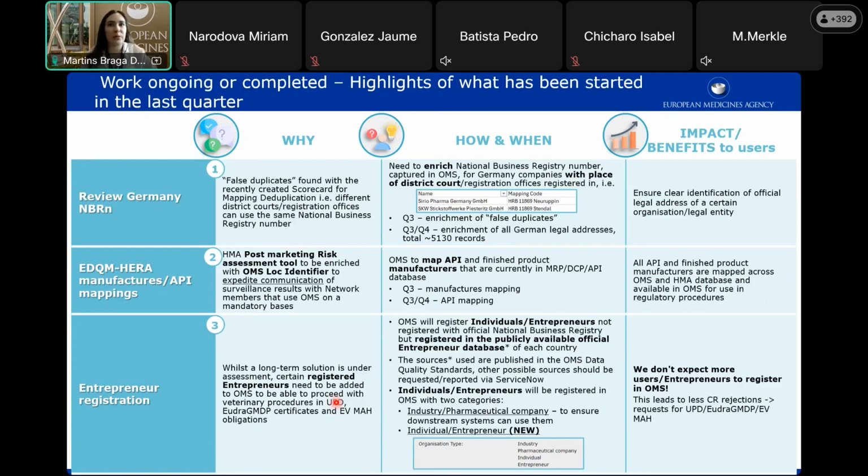And why don't we expect this? Because the only purpose of creating this ad hoc process was to reduce the number of rejections we were having, and in order not to block any UPD submission, the issue of any other GMDP certificate, or even to block a mandatory submission from an EV marketing authorization holder. Now, we've been through work that is ongoing or completed, and what comes next?